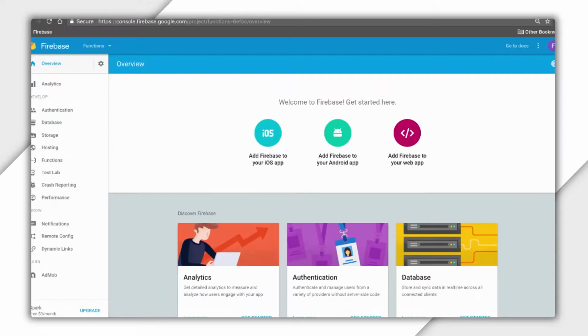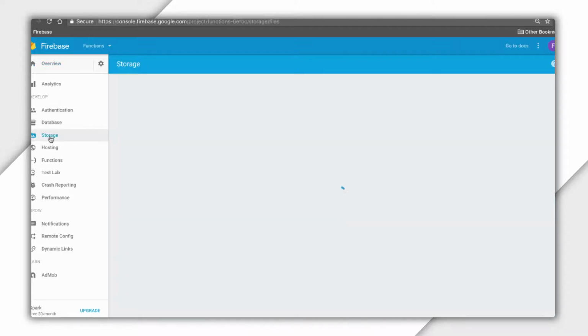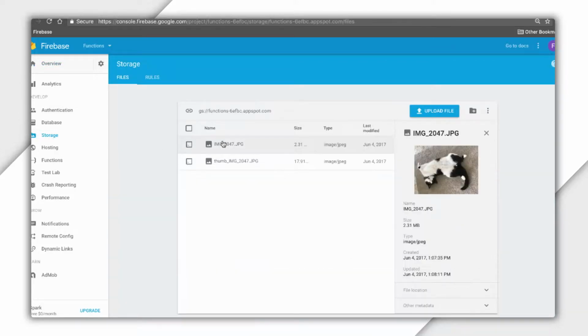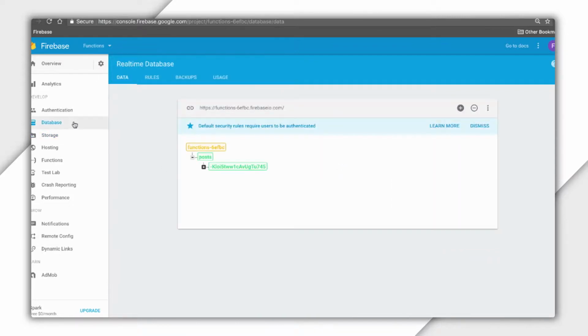I can then check in the Firebase console and confirm that the thumbnail was created. When I click the thumbnail, I can check out its metadata. Then, I can select the Database tab and see that a child was added to the database. It contains the URLs for both images, so I know the function did its work.